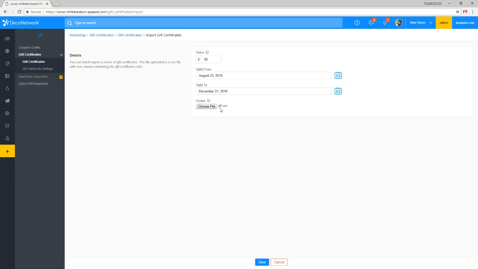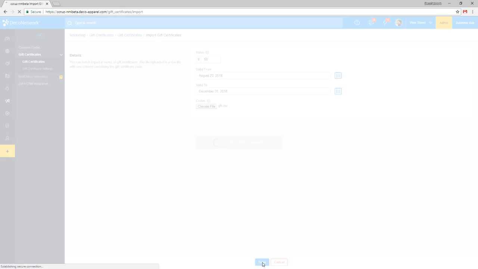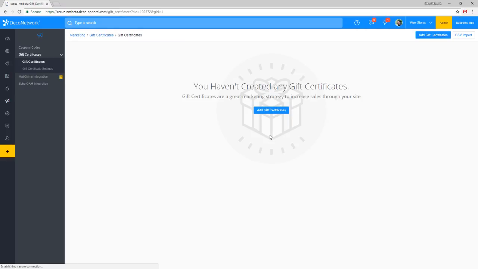All right, so we've chosen our CSV file, we've set our dates, we've set our value, we can go ahead and hit save. All right, and the system's going to go ahead and import those gift certificates. It's going to create a code for each row that you had in that spreadsheet. So as far as how to disperse out those codes, the system's not going to give you that option to send emails for those gift certificates that have been generated.